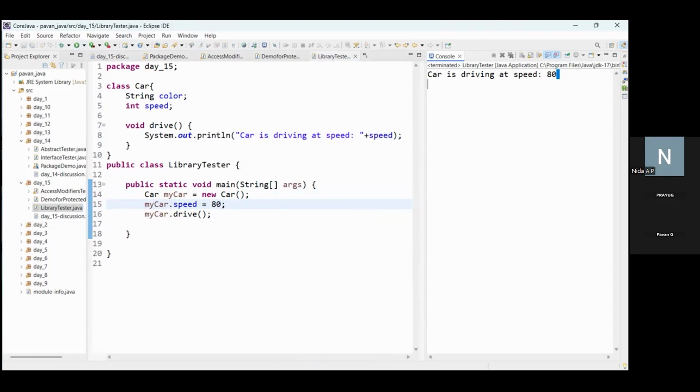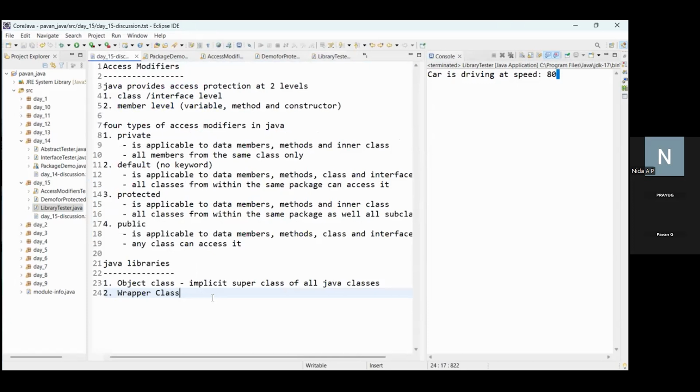Now what are wrapper classes? Java has primitive data types like int, char, double, but Java is object oriented, and sometimes we need an object version of these types. This is where the wrapper classes come in. Java has primitive data types, let's say int, char, double.